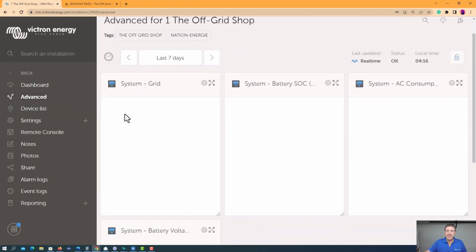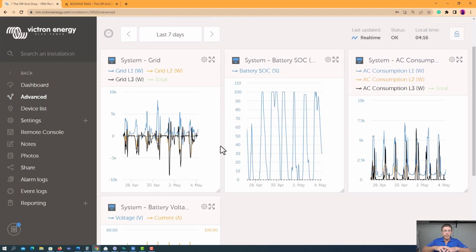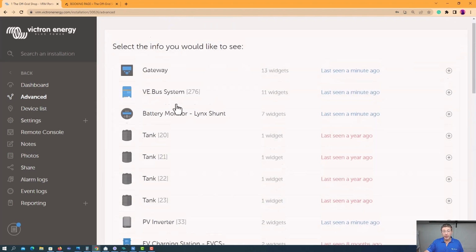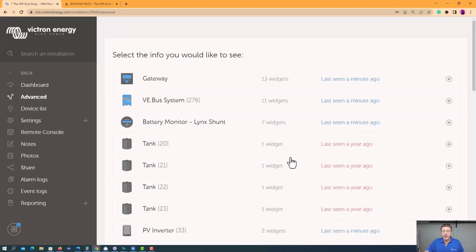Now let's jump into the advanced tab. In here is where you get more granular data. The dashboard is more of an overview. Here, you can create different widgets. Up here, there's lots of different things you can actually have a look at, and the data that you can pull down and put on your advanced dashboard. So you've got loads of options here.